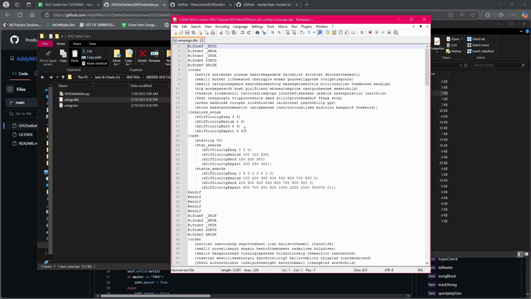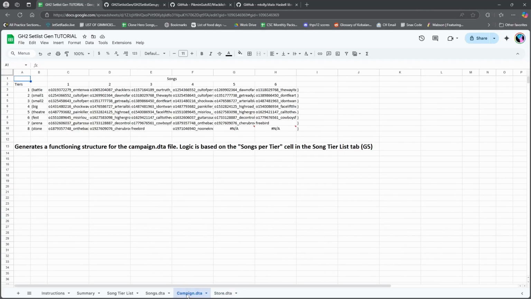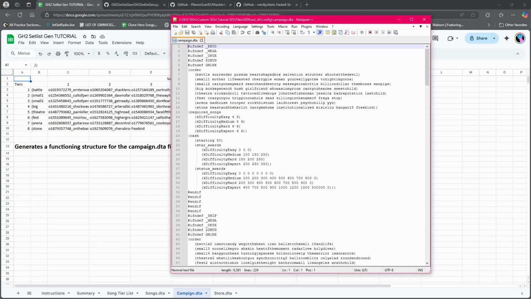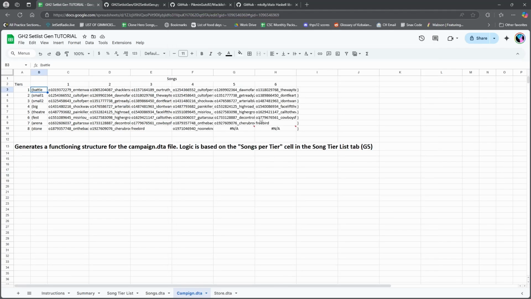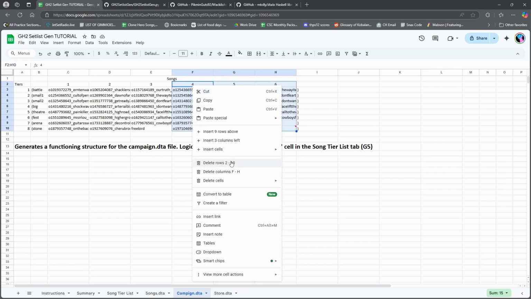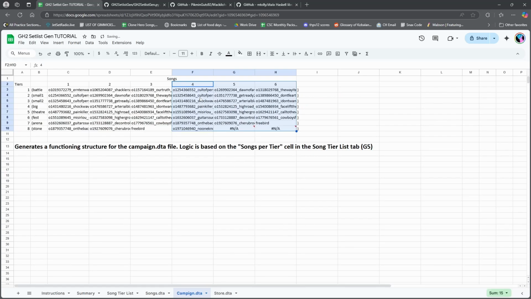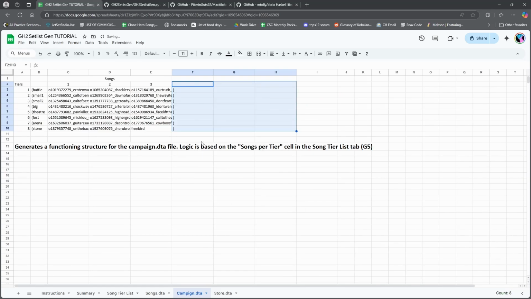We're going to open the career.dta file in Notepad. And we're going to go back to the spreadsheet. Did I open career? No, campaign. I don't know why I said career. We're going to go back in the spreadsheet, and you're going to set this to be the amount that it is in your game. So we're going to delete these rows. Whoops. We're going to delete these columns to set it like this.